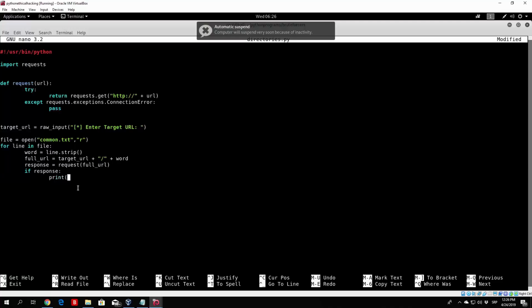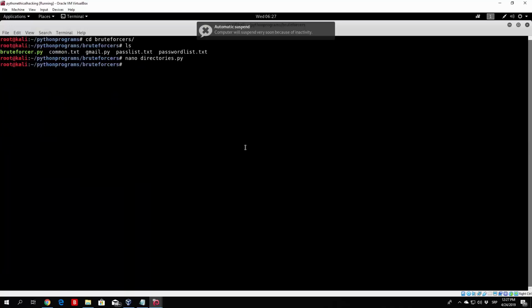So print plus right here, and then "discovered directory at this link", and then we can close the double quotes and plus the actual full_url, which will be the URL containing the specified URL and also the added word. So right now let us test out this program. This is basically the entire program. So save this, close it right here.